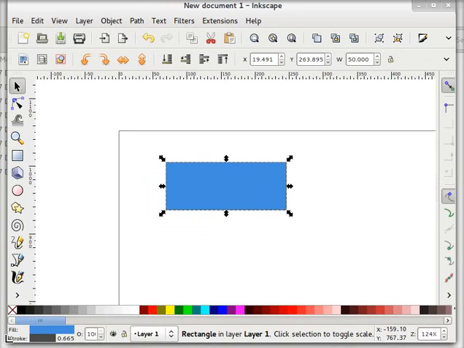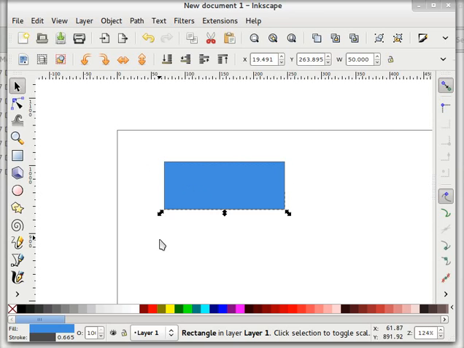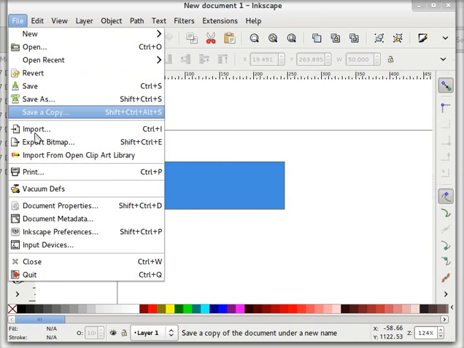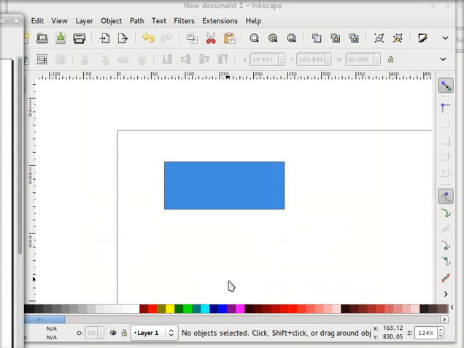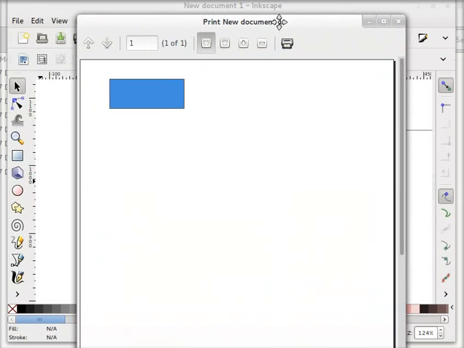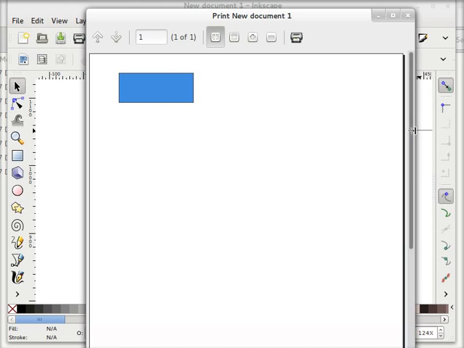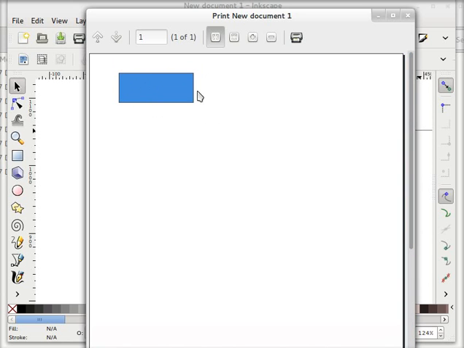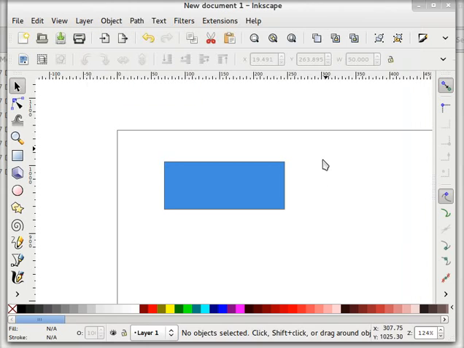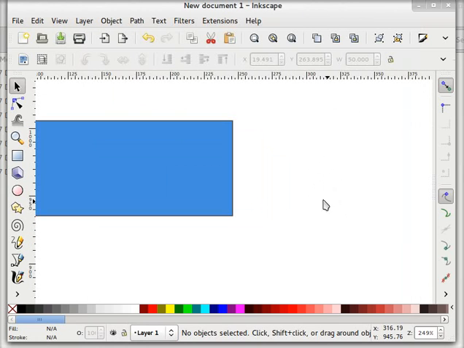I will shrink down this window, and if I click on print preview, this is the print preview. This is our page, and this is a rectangle. This is exactly 50 by 20. This one is important.